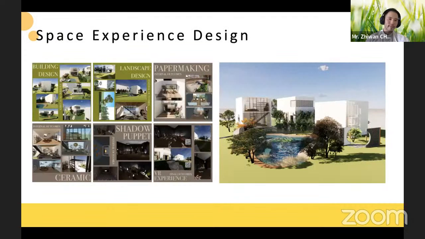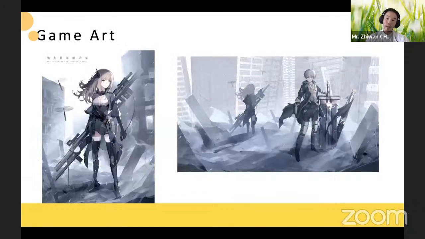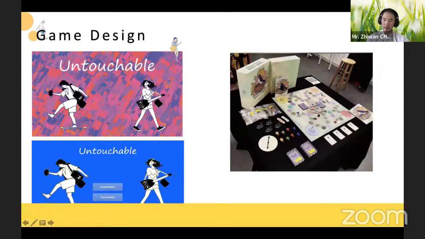Students have done 3D renderings for exhibition design, game art, game design, both digital and physical. So the one on the left is a digital game, and the one on the right is actually a physical board game that someone made.